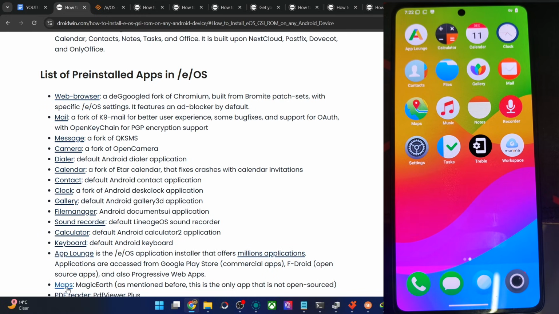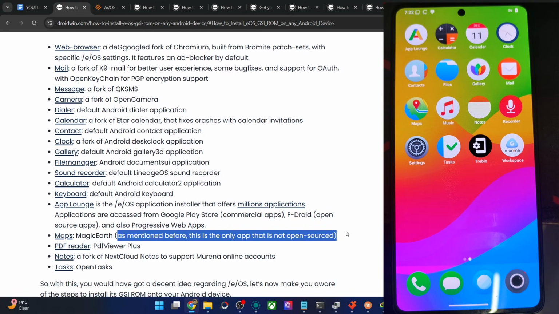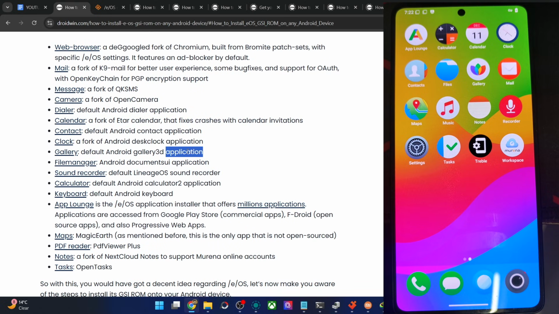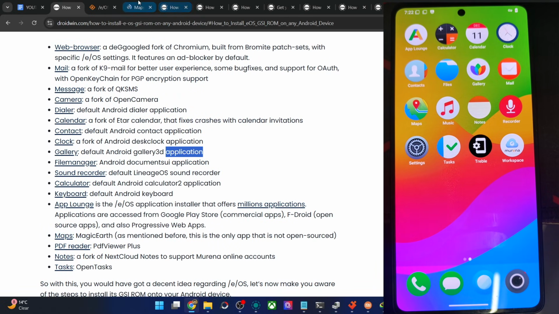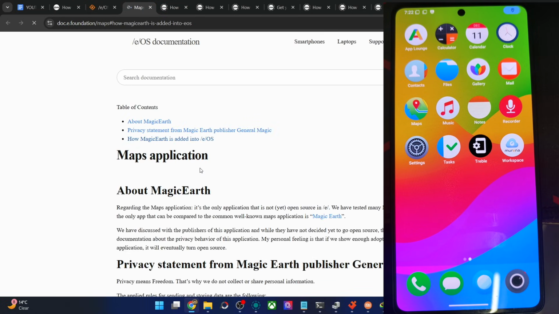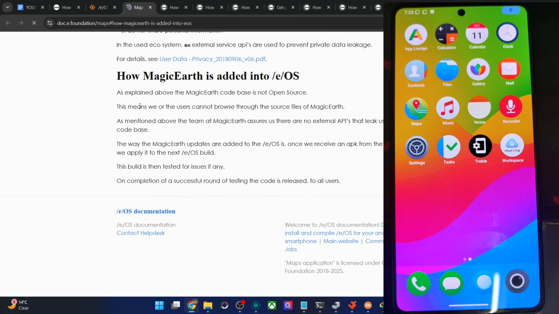Okay, it's the Magic Earth. And this is the only app which is not open source, okay? All the other apps are open source. This is the only app which is not open source. Let's see the link. Documentation is given in the ROM page. You may have a look at the Maps app over here, Magic Earth. So let's try it out and see how it works. We need to give it some time.